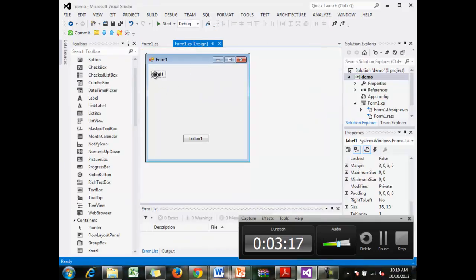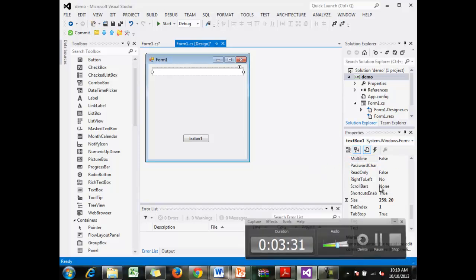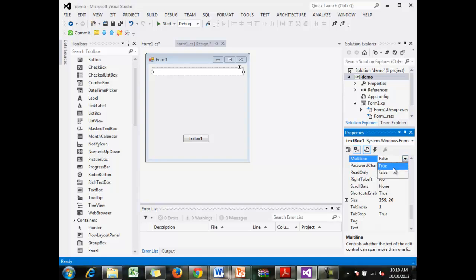So what I'm going to do is we're actually going to create a text box, and we're going to click on our text box, and we're going to set it to be multi-line, because we're going to go into the properties window, and we're going to select multi-line. We're going to make that true, and then we're going to expand this.